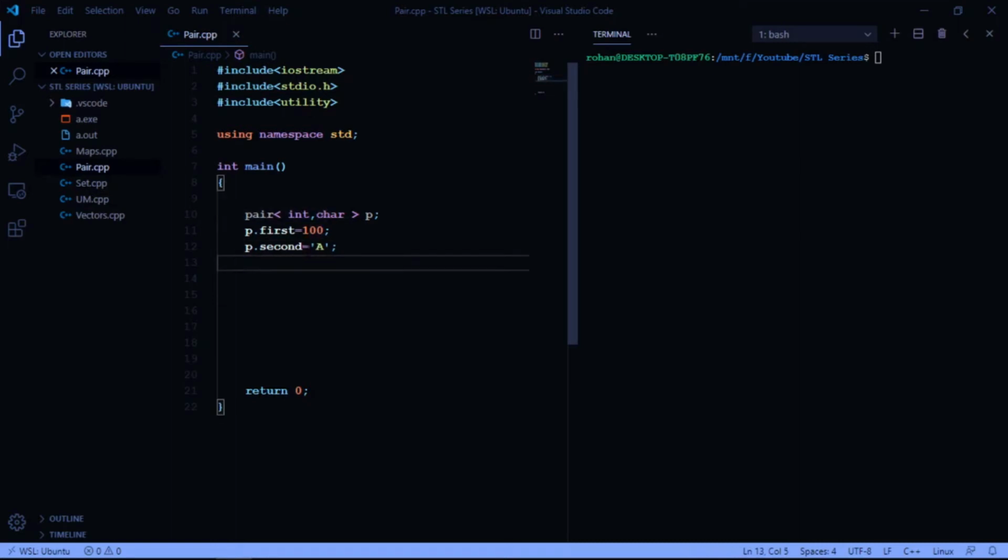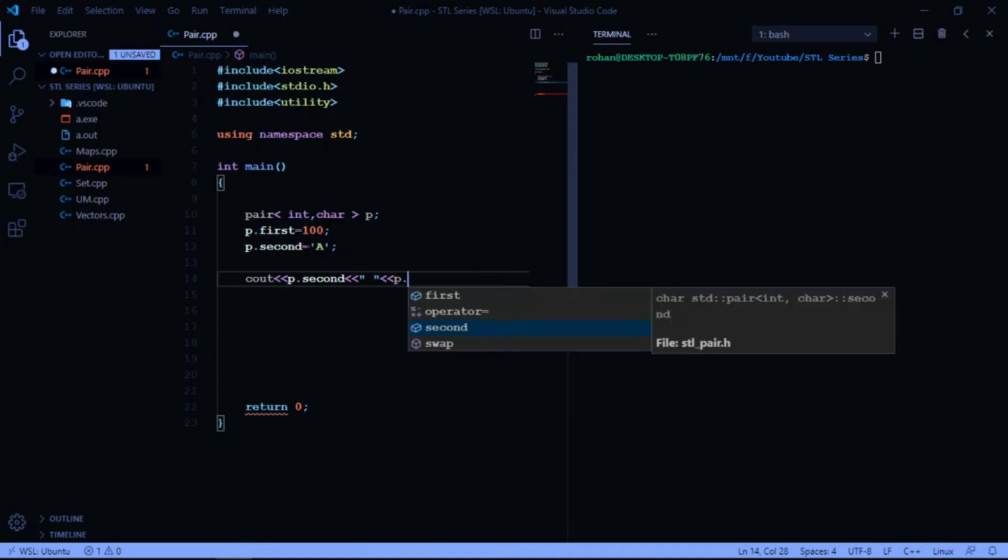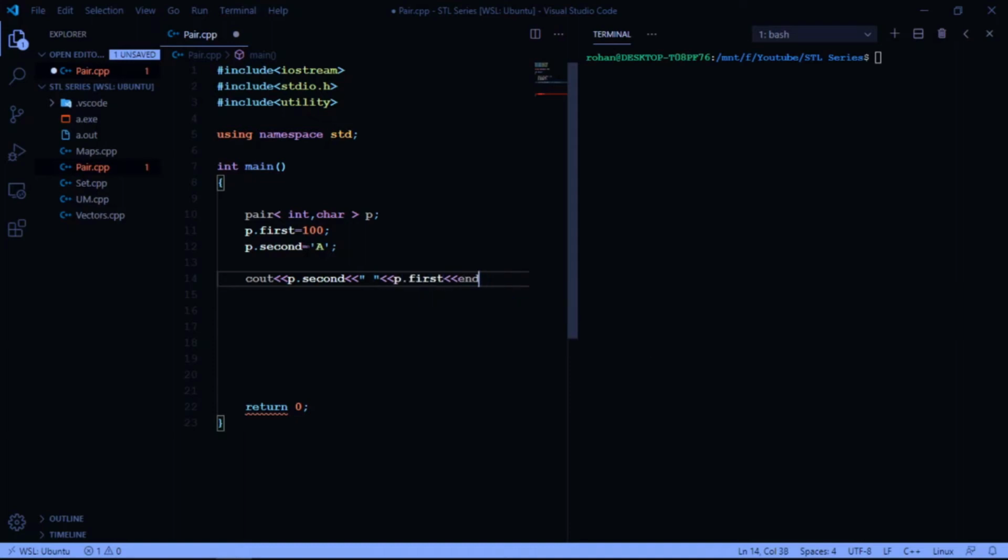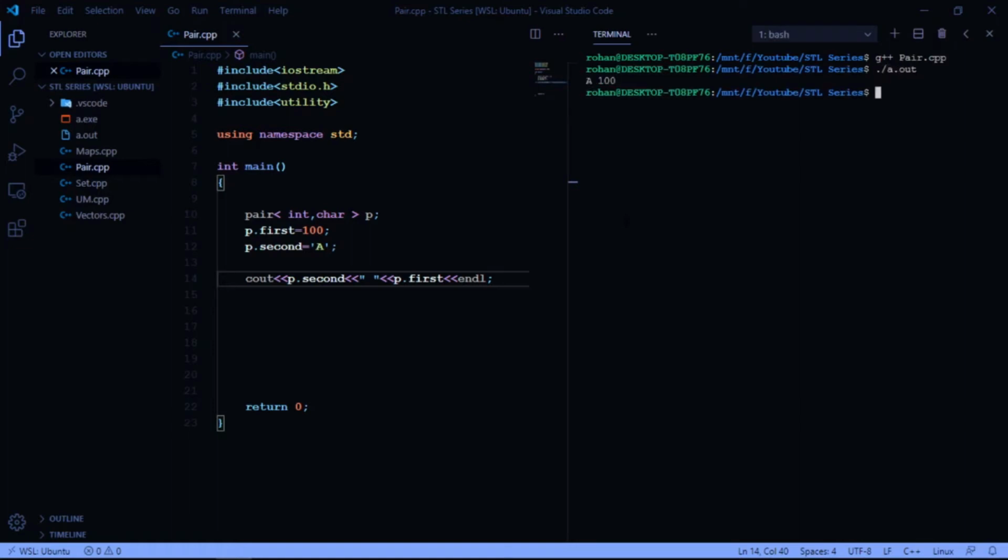So we have successfully put the values into this pair. Let us look at how to print that. In similar fashion, we accessed the element and put in a value, and the same way we can access it again and check. This is second, this is first. Let us compile and test. Okay, it is successfully compiled. As you can see, it's showing a and 100. So a is basically second and 100 is basically first.